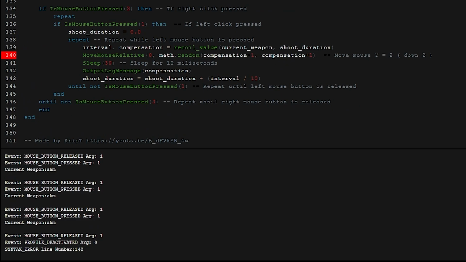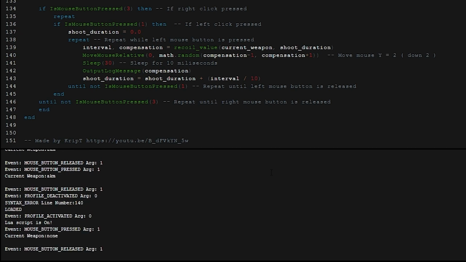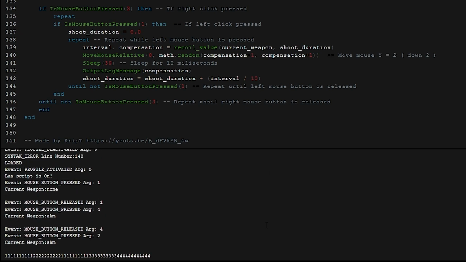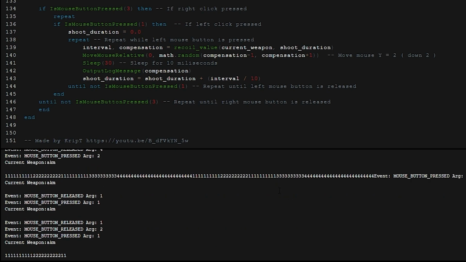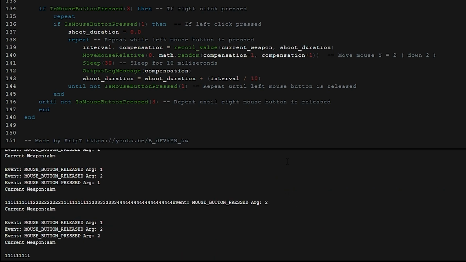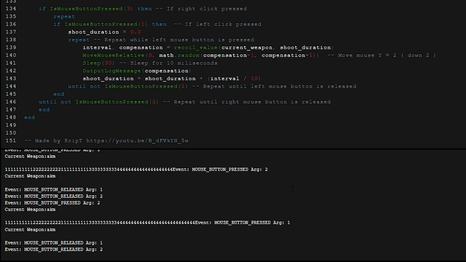And we are getting an error because we forgot to complete the parentheses. Okay, let's check this out. Yep, there you go. So as you can see, very good. Okay, and it's working properly.